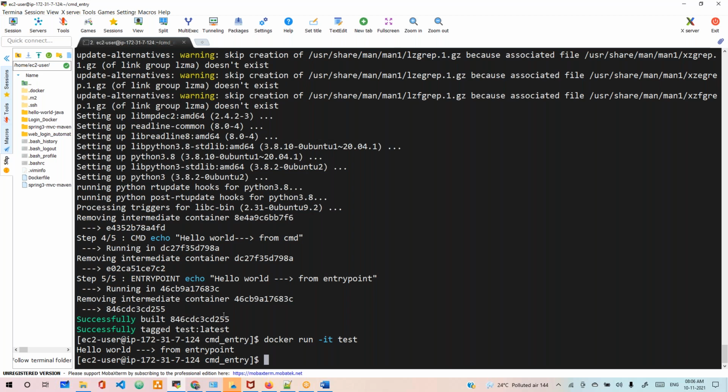Then CMD is the right-hand man, let's say, and ENTRYPOINT is the hero. Let's say like a side actor. Or let's say ENTRYPOINT is the main villain, and the right-hand man is the CMD. Fine, clear now, guys? Okay, cool.